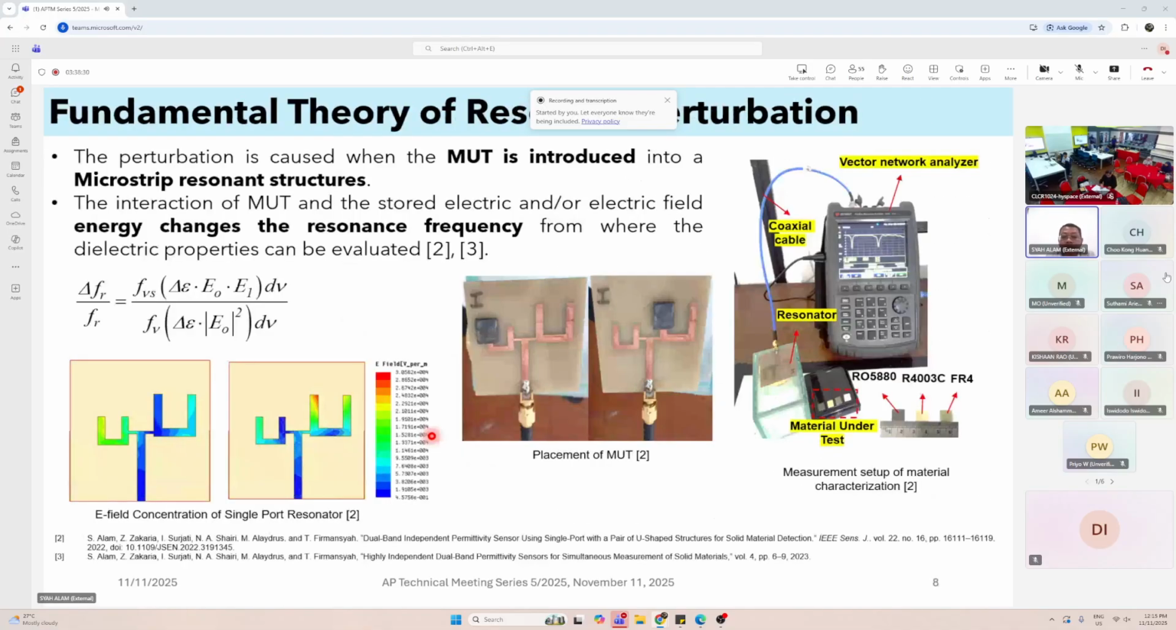And this is the fundamental theory of the resonant perturbation. As we know, the perturbation is caused when the material under test is introduced into a microstrip resonance structure. And the interaction of the material under test and the stored electric field energy changes the resonant frequency, from which the dielectric properties can be evaluated. So we can use this general formula for perturbation theory. And this is the illustration, the simulation result from HFSS.